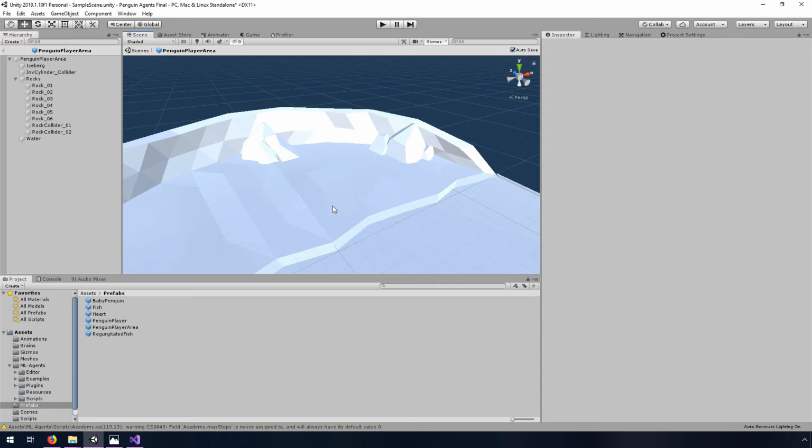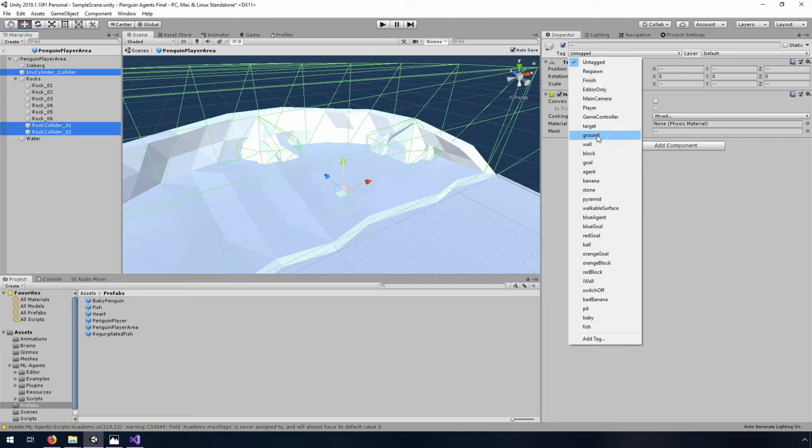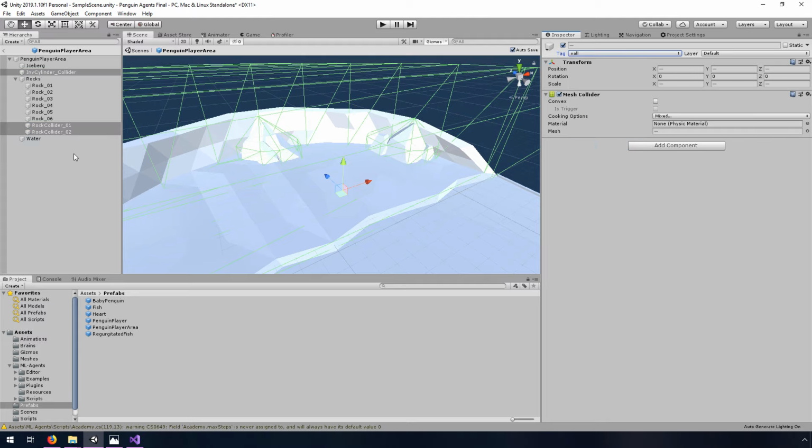We need to do a few more things. So the mesh colliders, I'm going to control select all of these, and I'm going to change the tag to wall. That's going to allow the penguin to have some idea that it's about to run into a wall. And then we need to add a couple of materials.